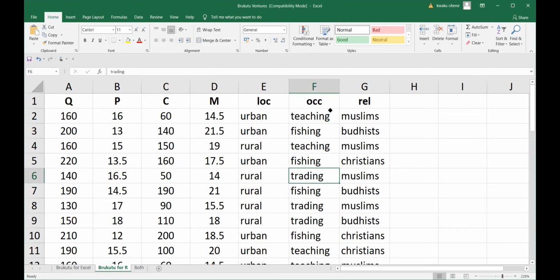Now, there's something about dummy called the reference category. Why is that important? Well, what the software does is that the software will pick the three levels and will automatically select one to be the reference category. It will choose the one that comes first in alphabetical order. So we have teaching, fishing, and then trading. Which one comes first? Fishing. Excellent, Araba. You are really participating.